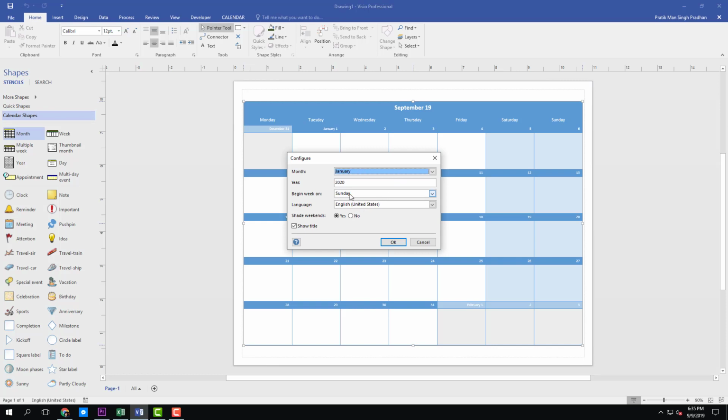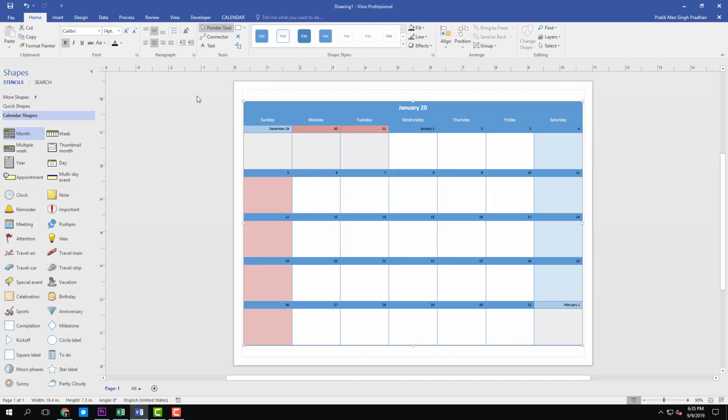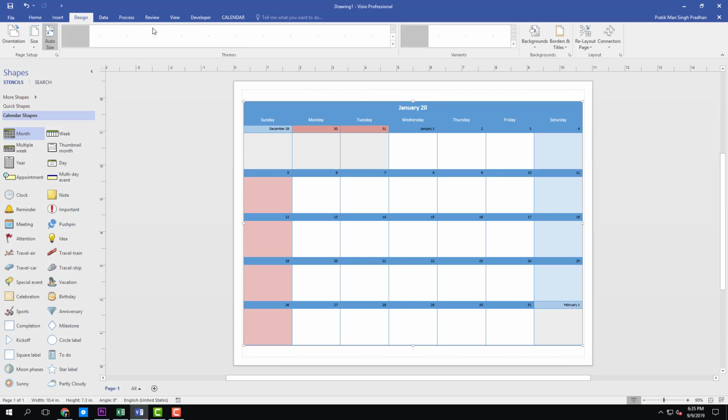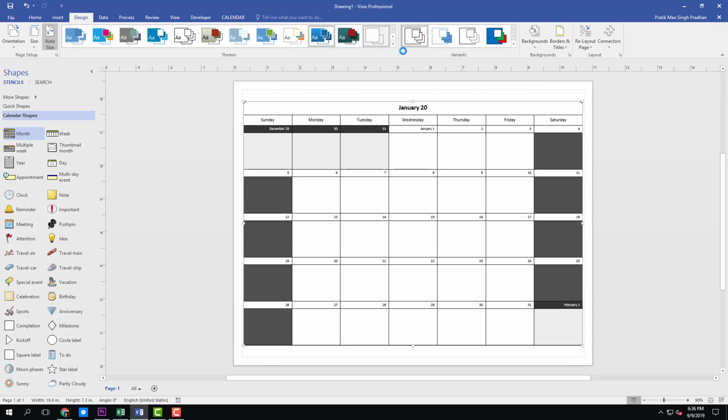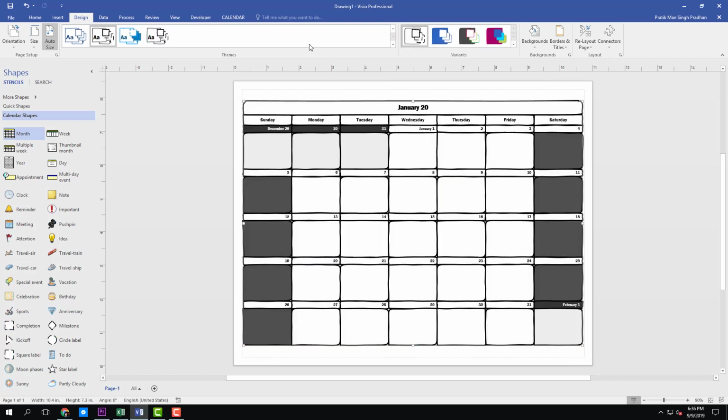The beginning week would be Sunday, and over here I'm going to shade the weekends, and I'm going to press OK. Once I'm done with this, I'm going to work with the design right here so that I can select the theme that I want. Let's say I want a different design, so let me go for the design that I want to apply. Let's say I want this type of design right here, all the shaded, quite interesting design.